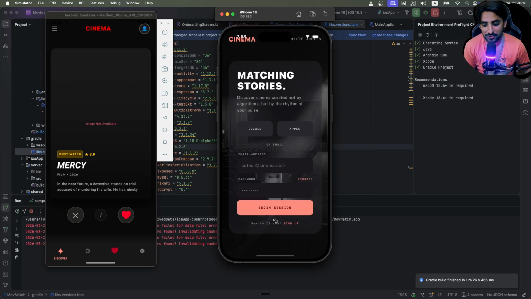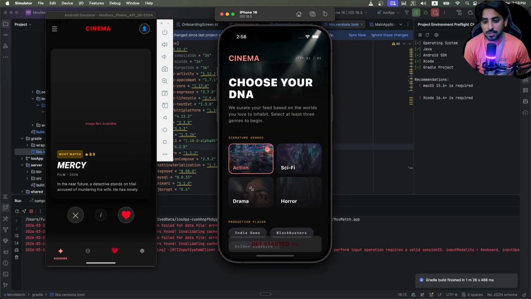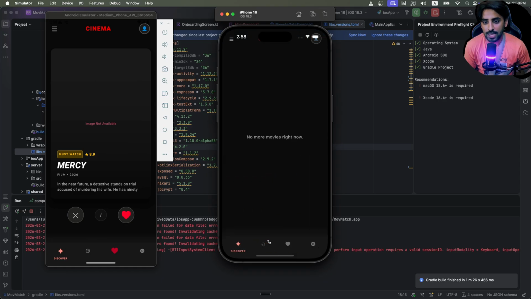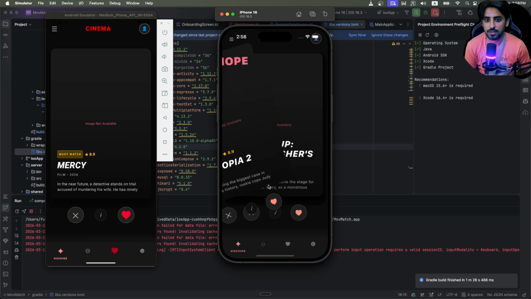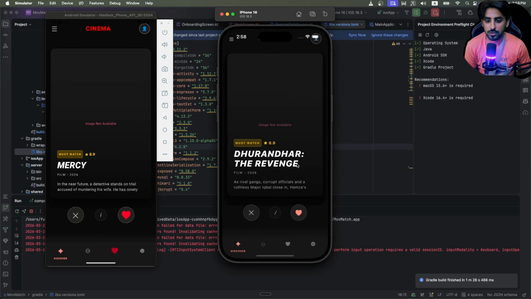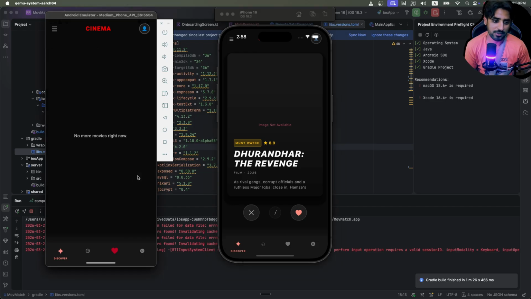So now let's just try logging in with the account that I created on my Android. It was this password, and now let's just try begin session. Perfect. UI looks dope. And now we are here, and you can swipe right, left, whatever you want, like this. And Durandar the Revenge is already there. So, oops, no more movies.